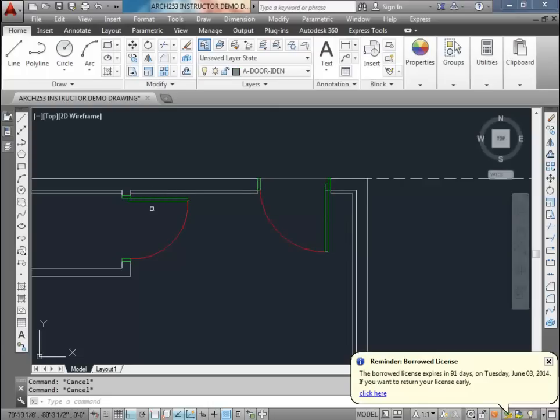Is this part of the block? No, this isn't the block anymore. We'll just throw them in for now anyways. But it's probably a good idea to create them as part of the symbol. And then that way, every time you add in a door, it's got the symbol attached to it.